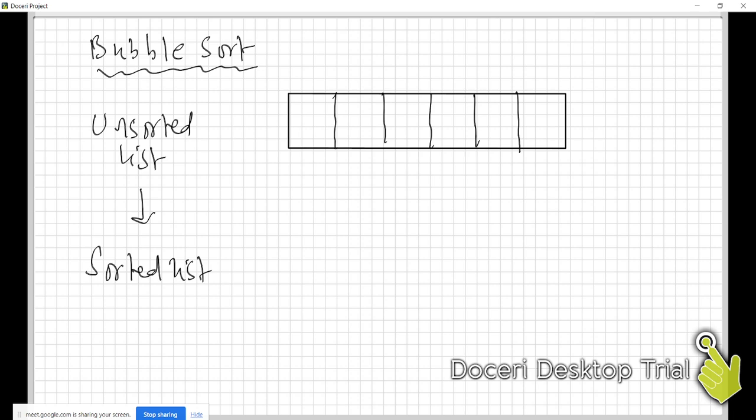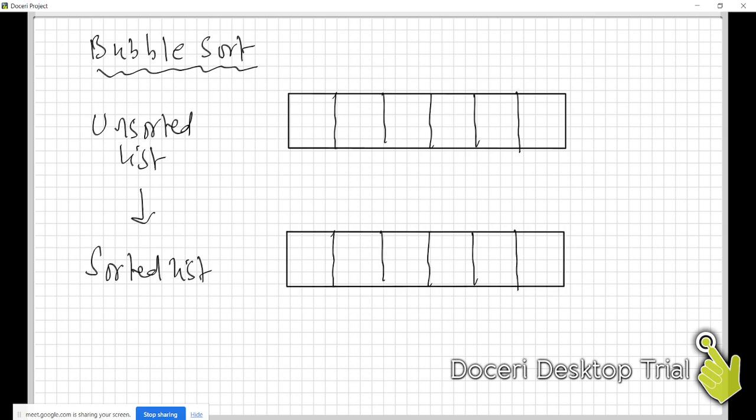So let's say we have the values. For example, this is an unsorted list and I will write the values randomly: 7, 3, 4, 5, 1, 2. This is an unsorted list, and this unsorted list will be converted into a sorted list, and sorted list means it will become 1, 2, 3, 4, 5, 7.